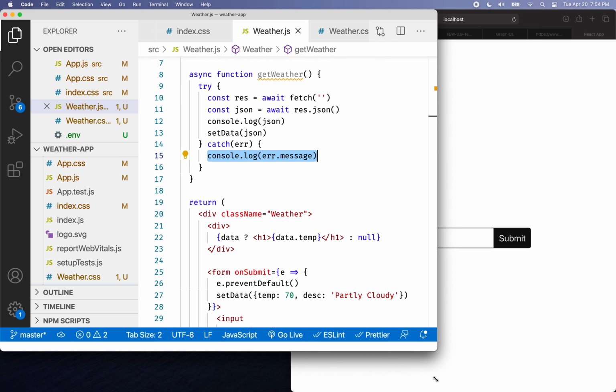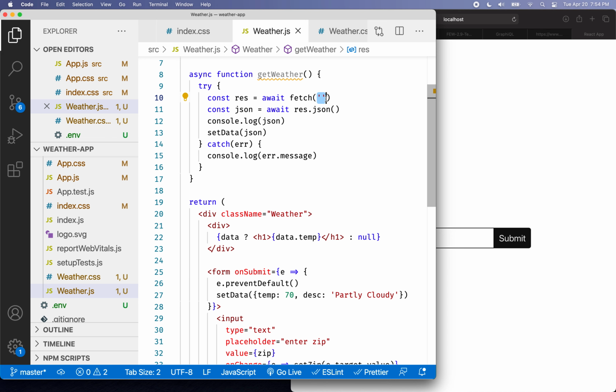We still need to figure out what the URL is that we're going to use with fetch. So we need to look that up. We'll do that in a moment. Right now I just left it as the empty string. So we're going to work on that in a moment.